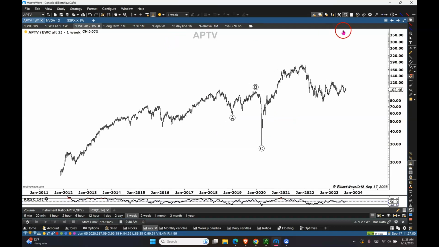Now, if you can notice also here we have a correction, then we have a large impulse all the way. We have a bigger correction here, and then another move higher. So I think this whole sequence from the lows to the highs here, it's one wave. And let's just try to do that pretty quickly.